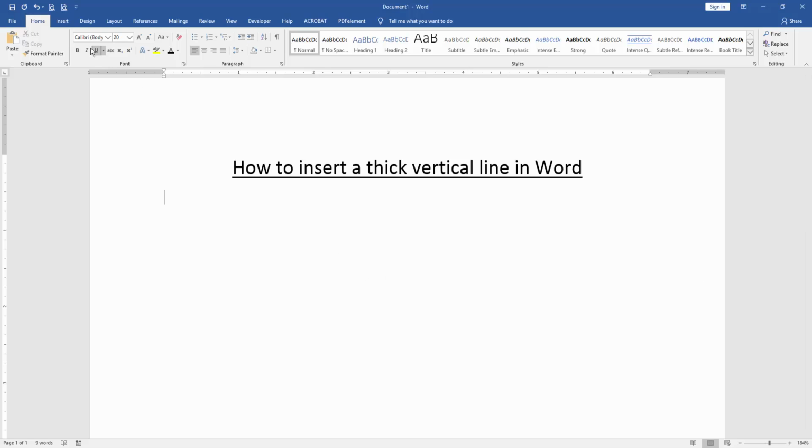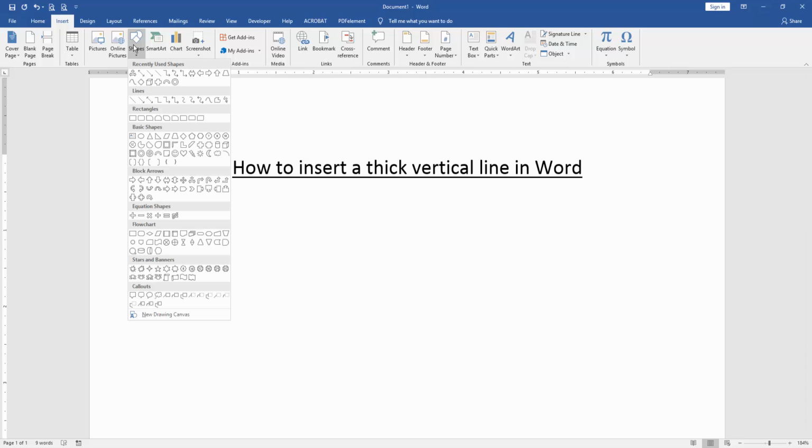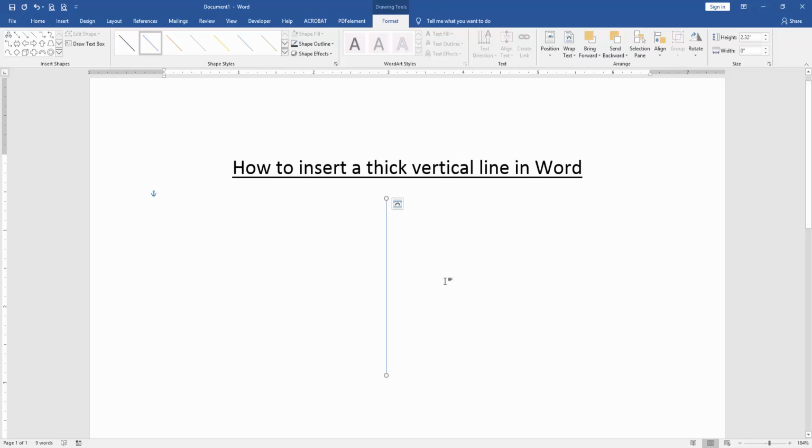Go to the Insert menu and click the Shapes drop-down menu. Now we can see many shapes here. We find and select the line shape, then draw this line shape vertically. Press Shift on the keyboard to draw this shape perfectly. Now we can see we have inserted a vertical line shape.